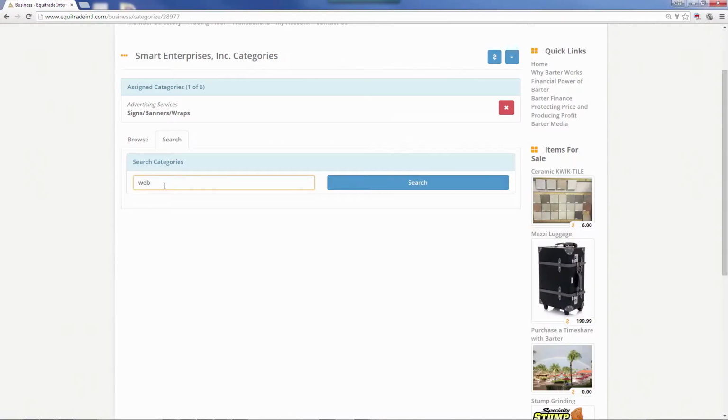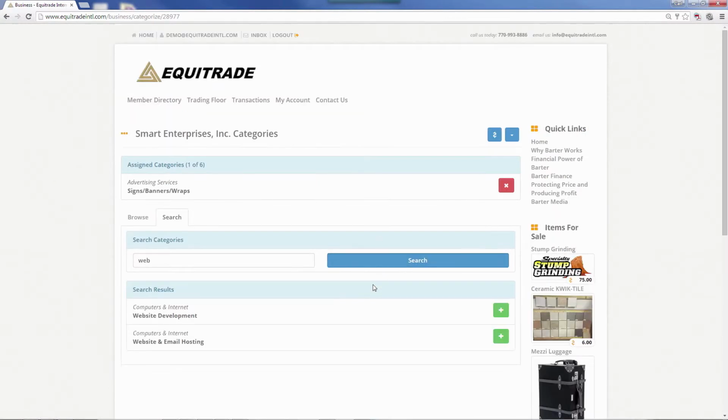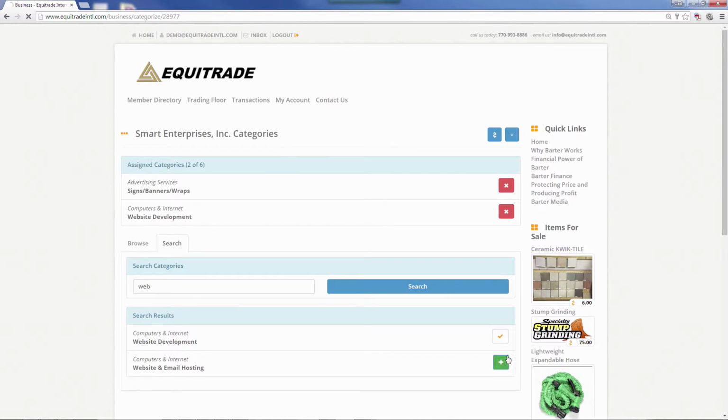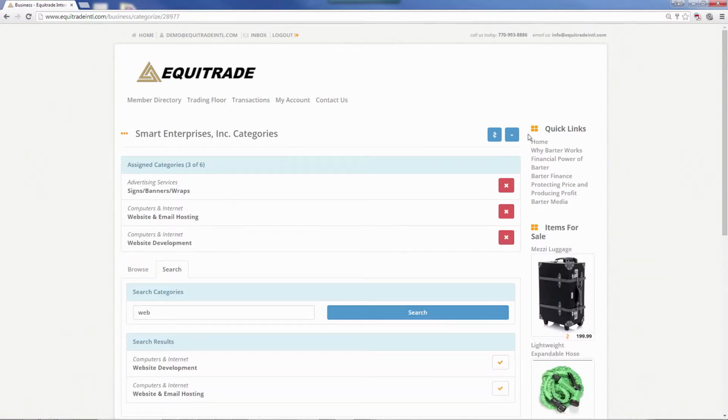You can also search for categories by using keywords for your business. Select the Search tab and you will see a search field and a search button. Enter your keywords and click Search. Related categories will be displayed below. Once again, click the plus to add categories to your list.